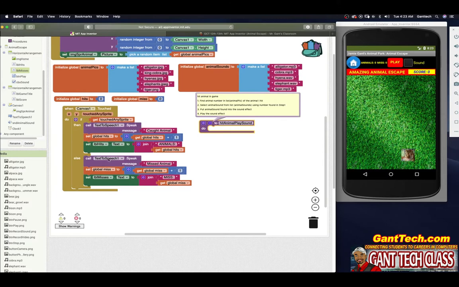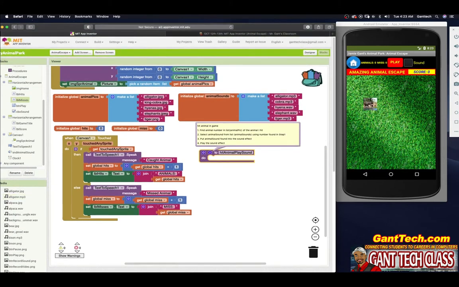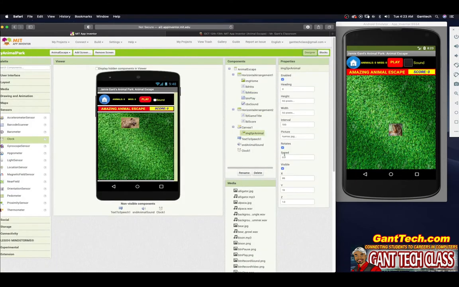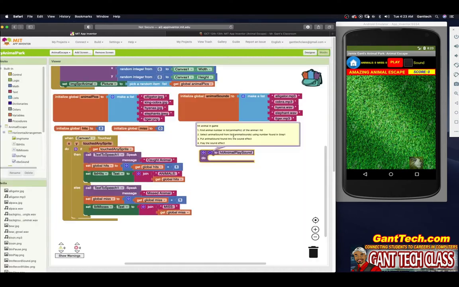All right. So how are we going to do this? Well, first I need to know which animal I hit. So that is inside of here, touch any sprite. When I touch that sprite, I know what the picture is because right here, it tells me what that picture is. So I'm going to need to use canvas.picture and get that picture. When we hit a sprite here and pass it to our hit animal play sound, I'm going to need input. So I'm going to click on settings. I'm going to drag in some input. And I'm going to call this animal hit picture.